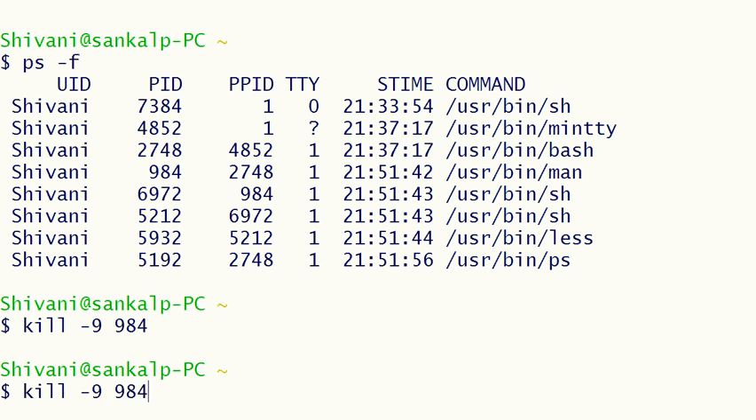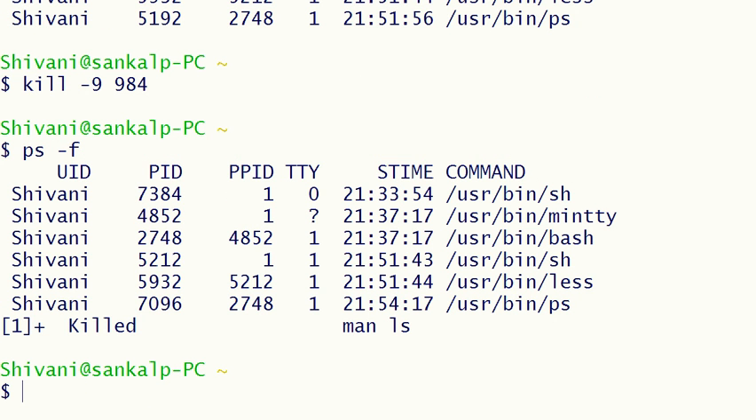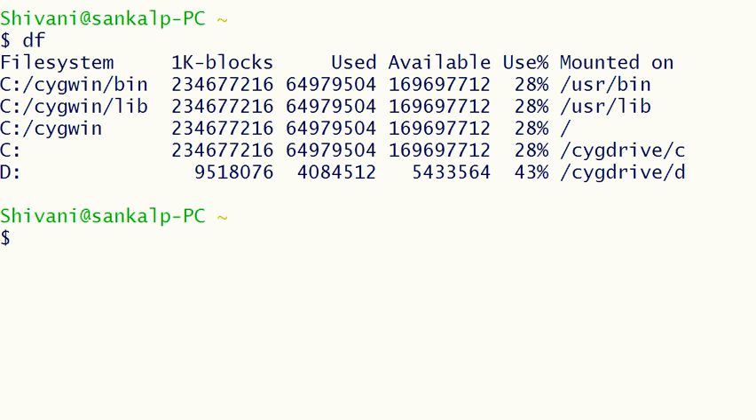If we now run ps -f, we can see the man command has been terminated. Another useful Unix command is df, or disk available. It reports on the space left on the file system. If we type df, we can see all the disks with the amount of used space on each disk.